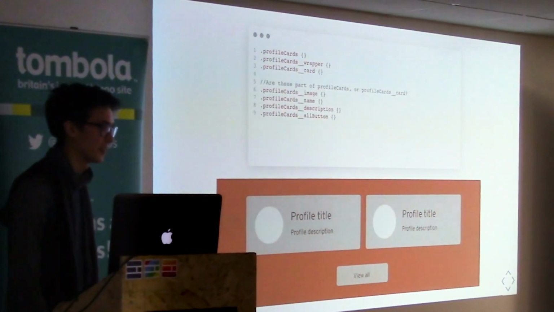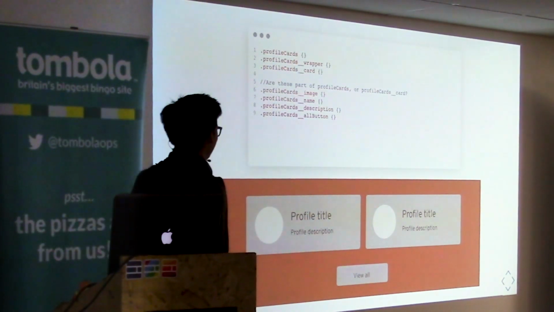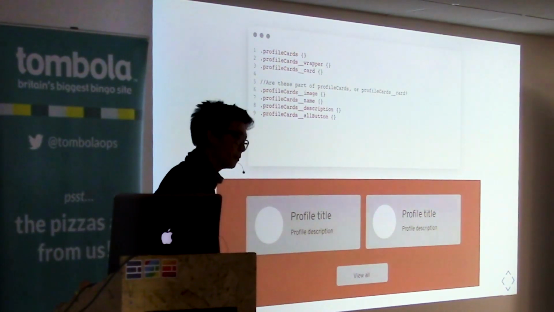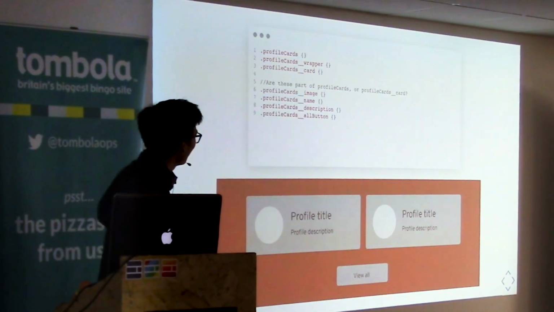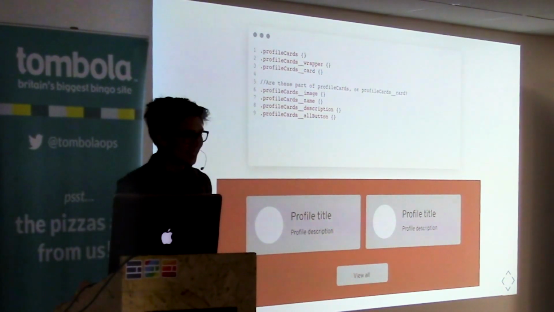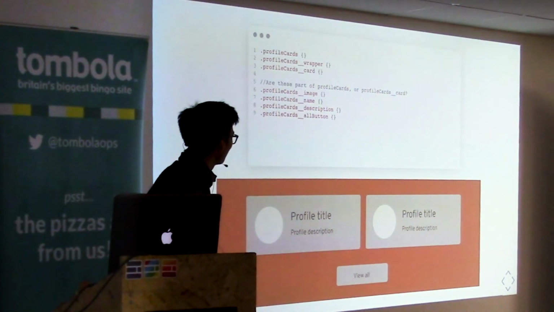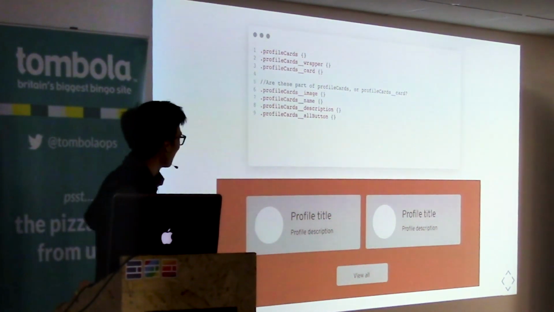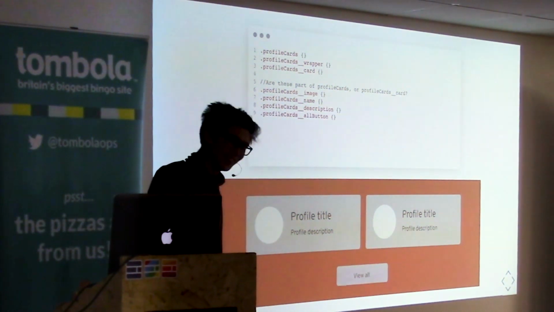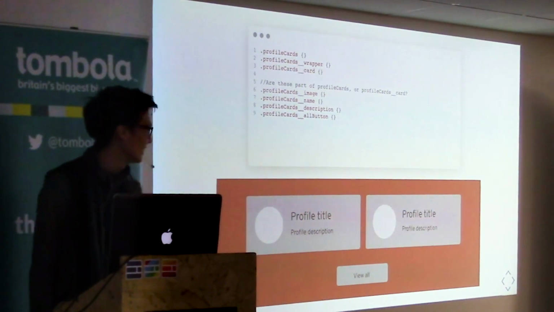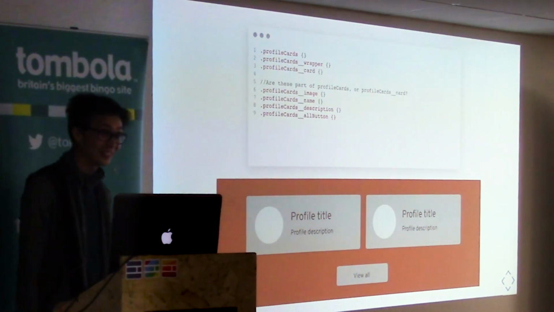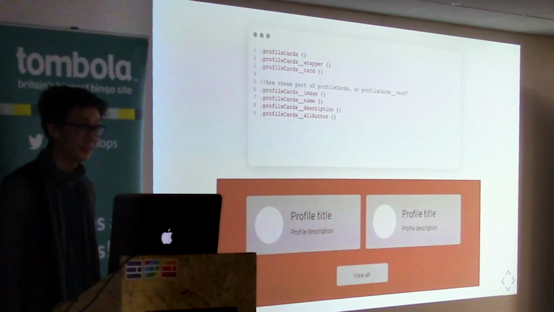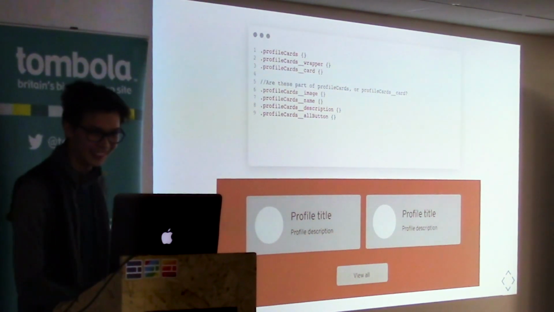And our CSS ends up looking something like this. And we've got profile cards, plural. So now the card wrapper and the profile cards card are part of profile cards. So is the image part of cards, or is the image part of profile cards card? And you don't quite know, and it's really complicated and confusing to look at. It'll work, don't get me wrong, it'll be fine, but I wouldn't do it.